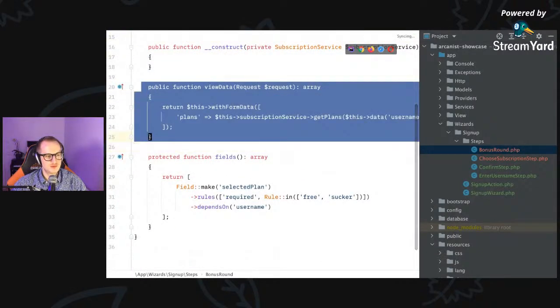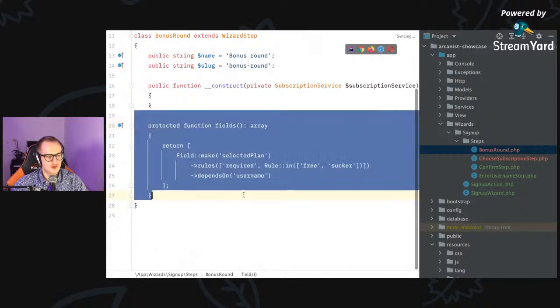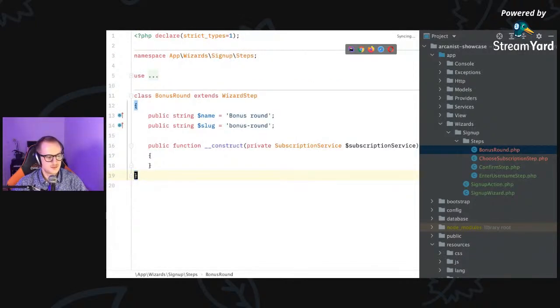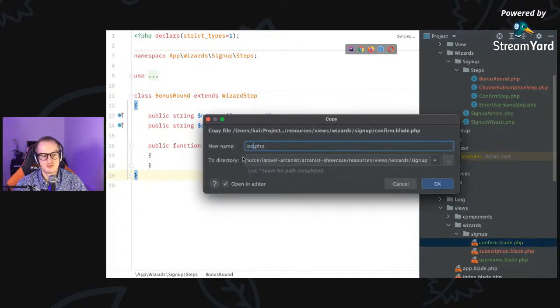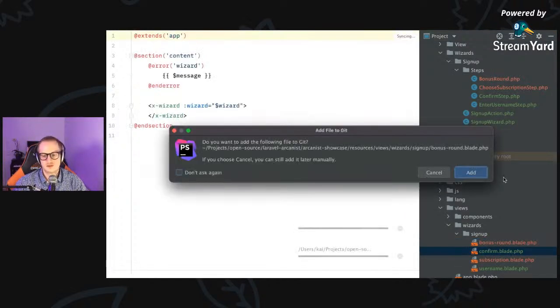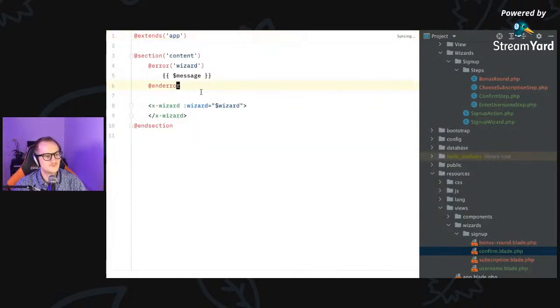Don't care about that. Don't care about that. But I need some template for this. Bonus round, blade. Yeah, looks good. And now let's register that.